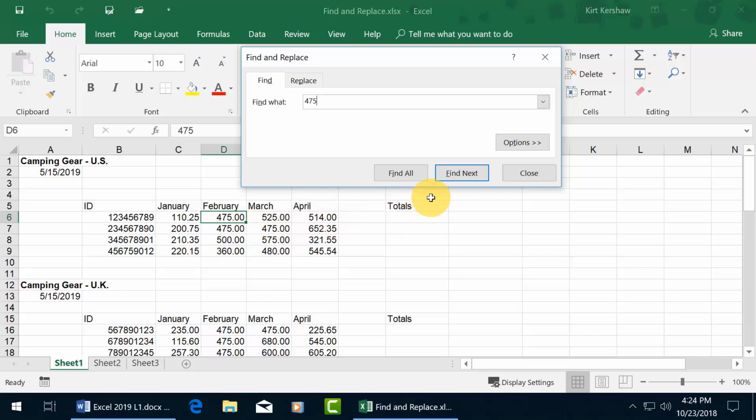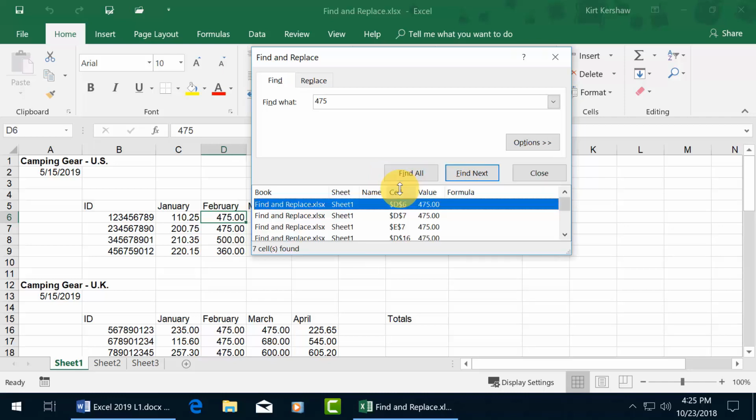Now, instead of hitting Enter, Enter, Enter, or clicking Find Next, Next, Next, if you want to get the total number of cells that contain the number 475, go ahead and click on Find All. Or, if you want to go to Find All using the keyboard, just hold down the Shift key, hit Tab to go backwards, and there we go, Find All. Then hit Enter, or click on it, and it pops open the window down below, and this is everything it found, a total of 7 cells that contain the value of 475.